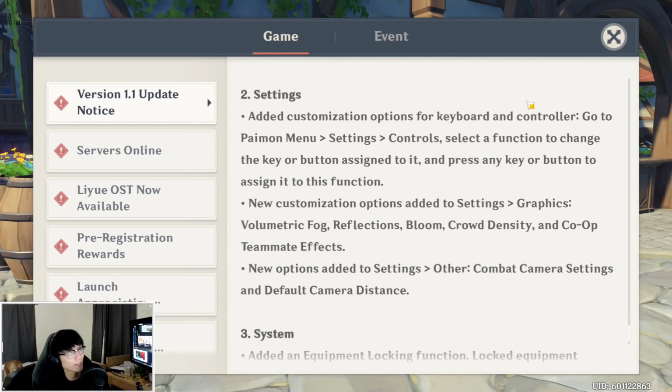And setting-wise, you'll be able to change your controller keybinds and your keyboard keybinds, and they'll have a few more graphic options where you'll be able to change the amount of fog, reflections, bloom, crowd density, and co-op teammate effects, because there are so many particle effects going on during your teammate gameplay. And for new camera options, they'll have combat camera settings and default camera distance settings.